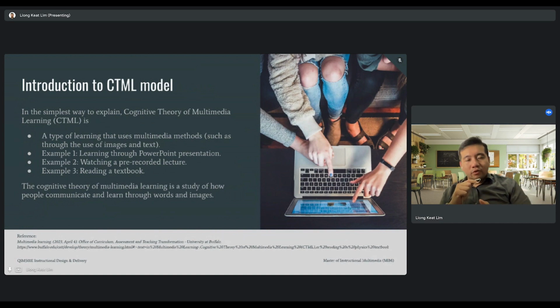So I provided 3 examples right here. Example number 1, learning through a PowerPoint presentation, like what you're looking at right now. You're looking at my PowerPoint presentation. This is also an example of CTML. Example number 2, you're watching a pre-recorded lecture. Also, you're doing it right now because I pre-recorded this and uploaded it to YouTube and you are now listening to me. Thank you very much for watching. Example number 3, reading a textbook. Very straightforward, right?